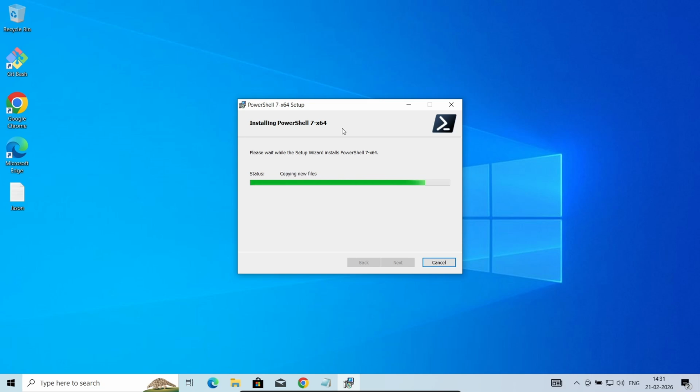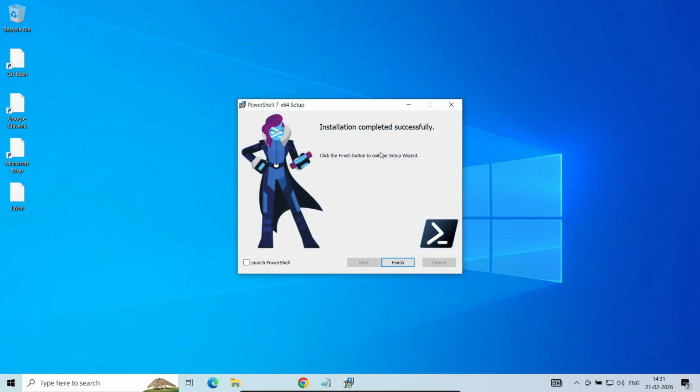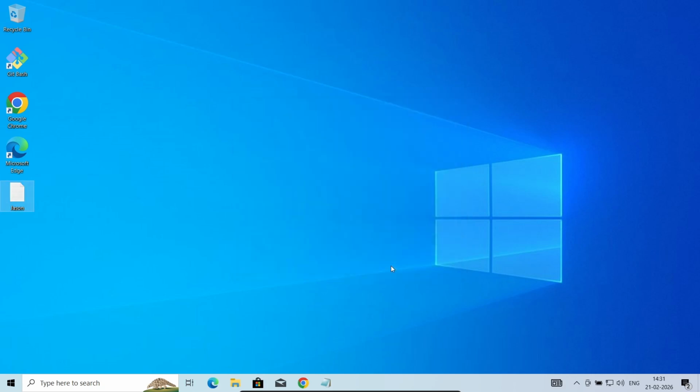PowerShell 7 64-bit is now currently installing. Copying new files, installing PowerShell. This is the status you can see. Okay, now this is done. If you want, you can launch from here, or let's click on finish.